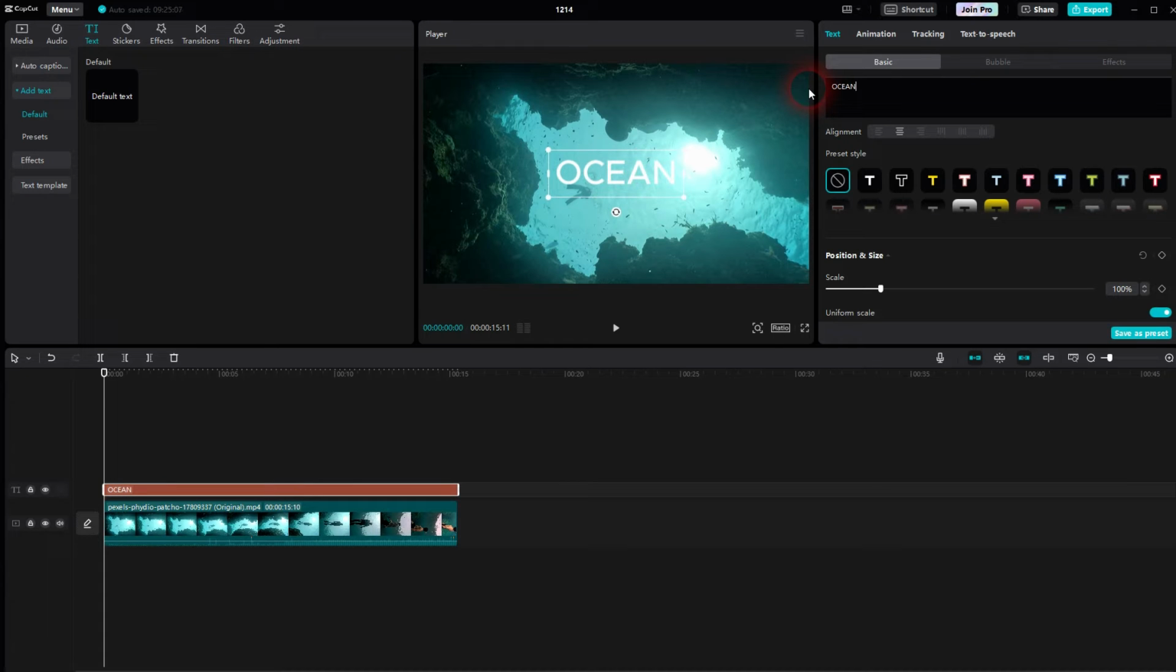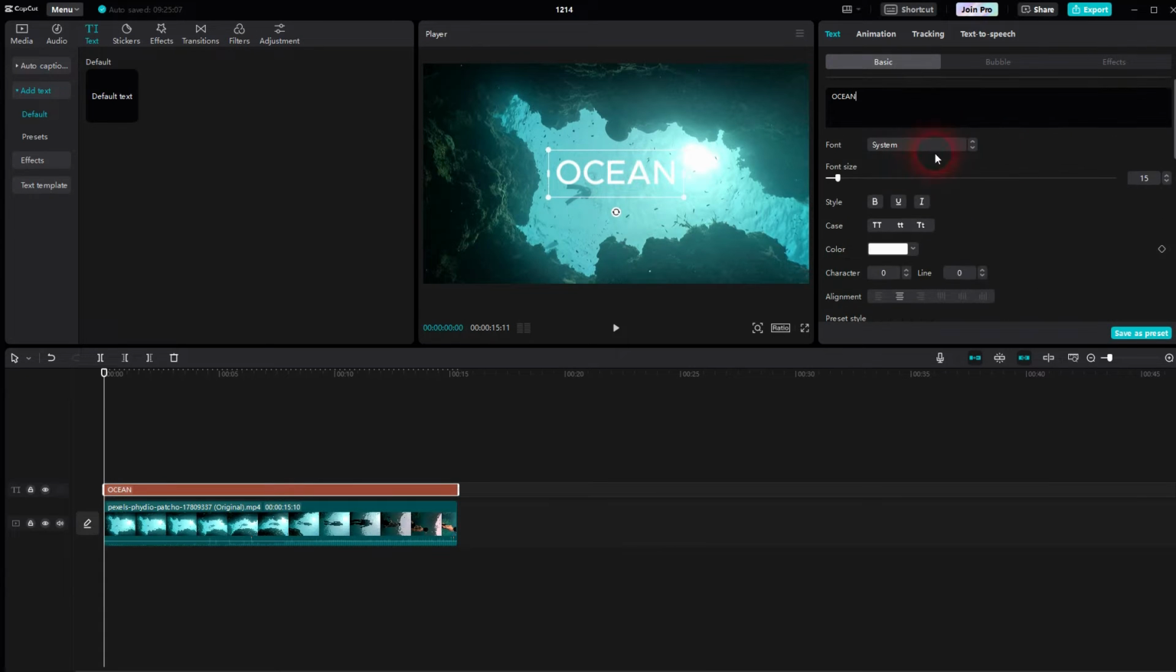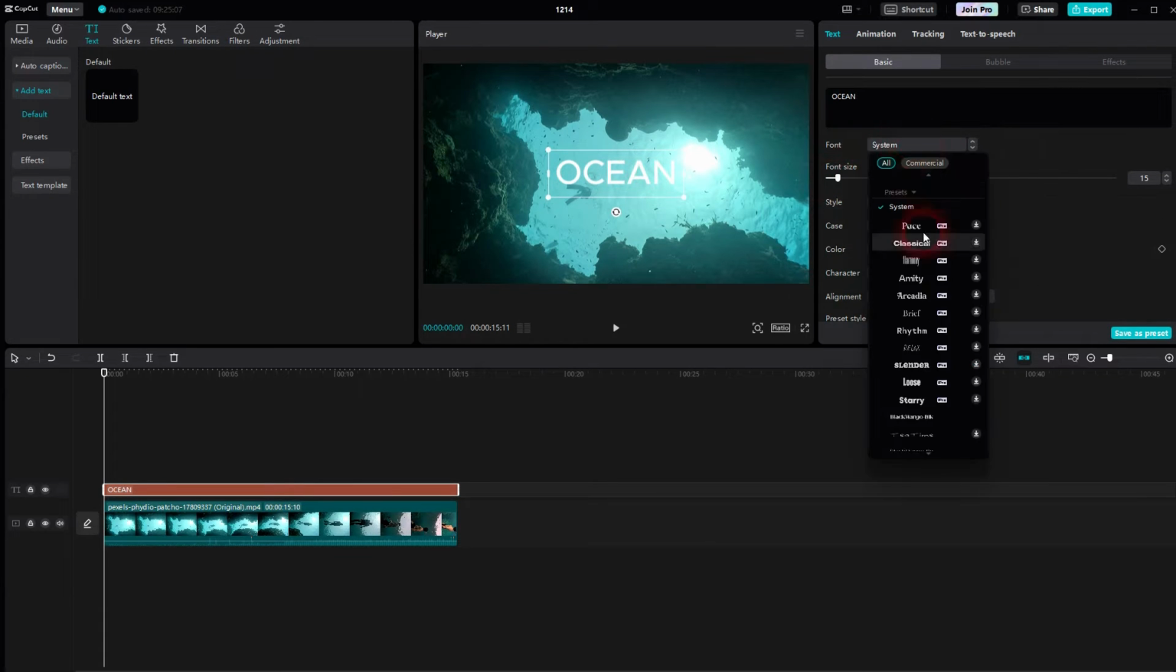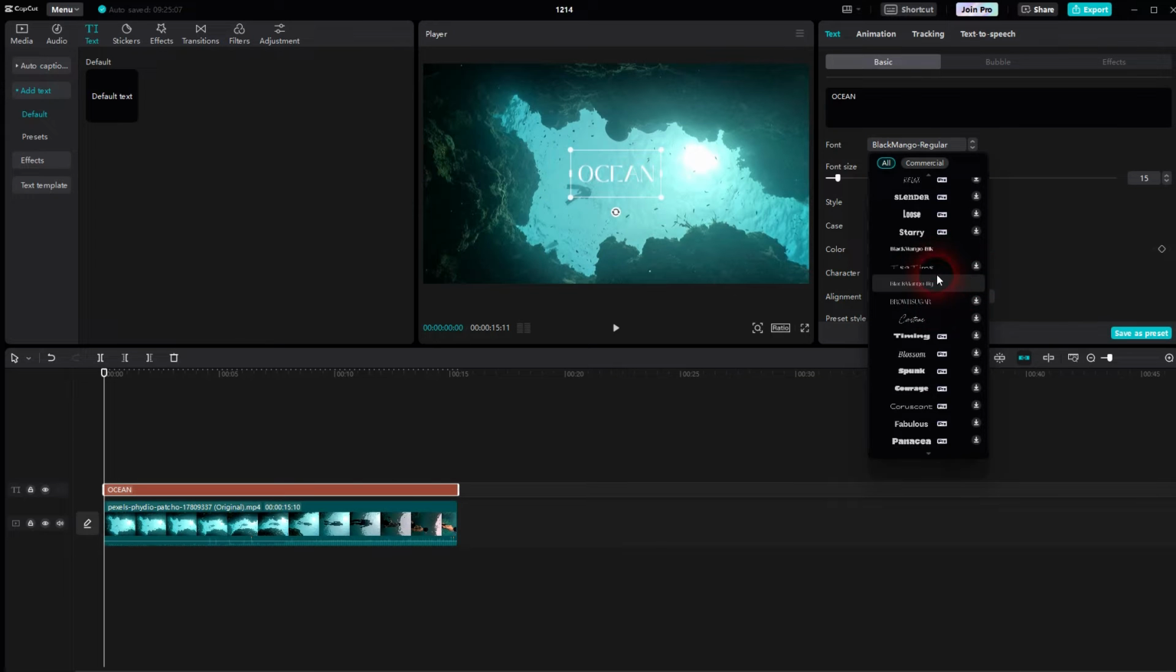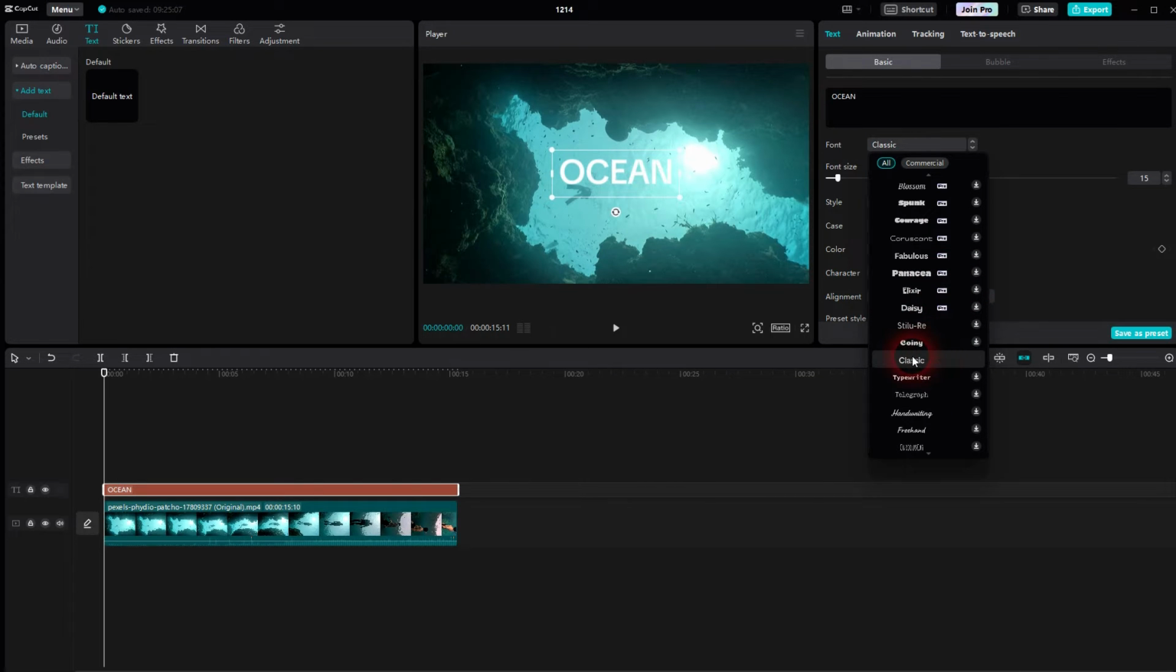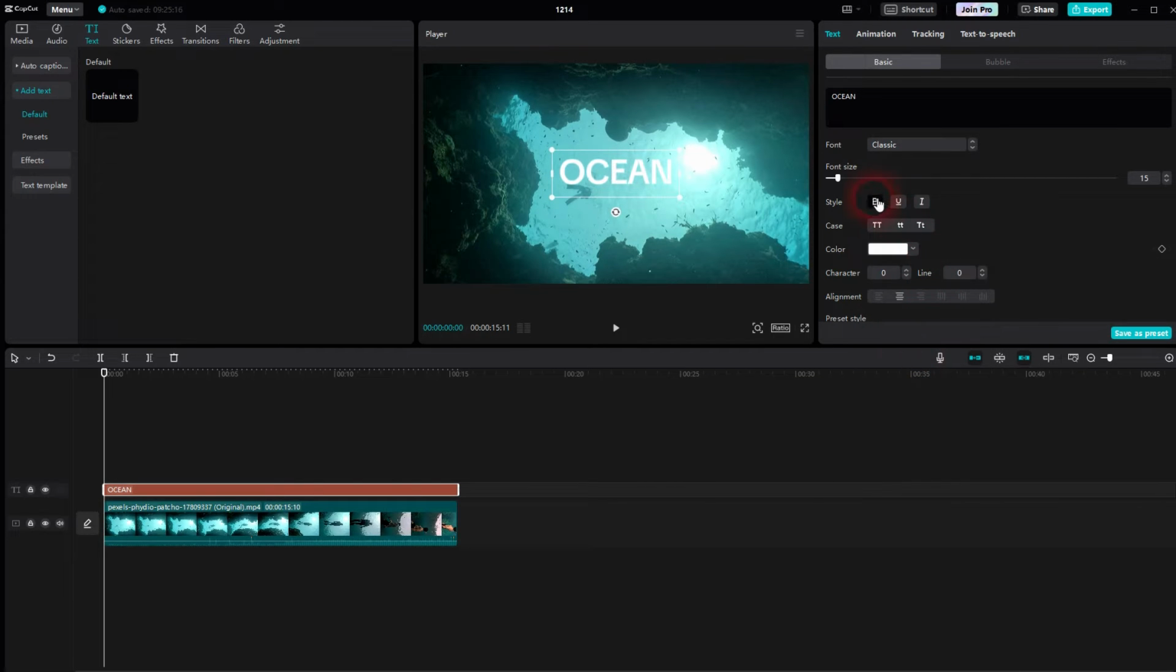You can adjust the text here. Let me call it ocean. And I use a different font. You want to use something thick. Let me just try classic. I give it a bold style and size it up using font size.